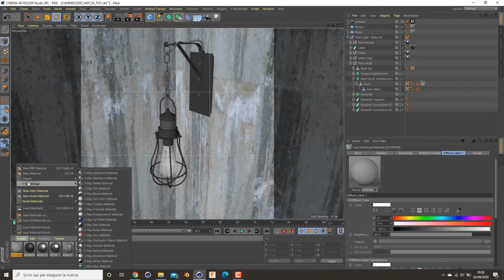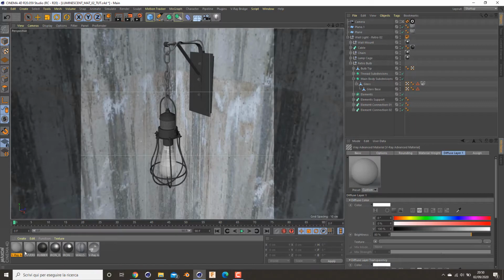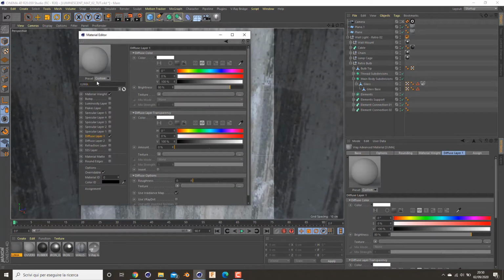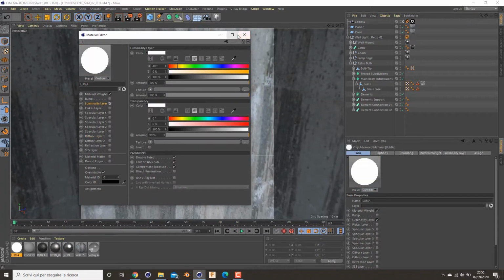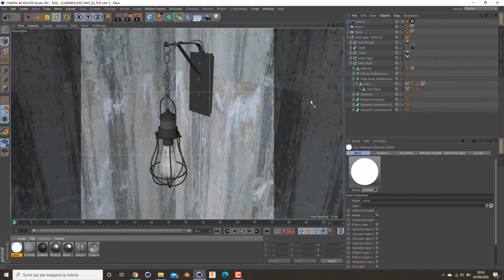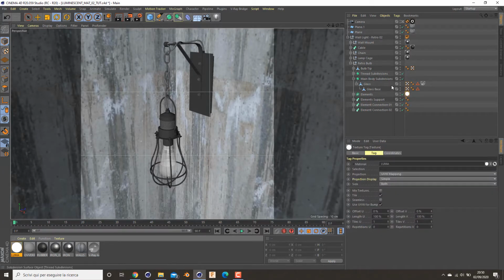So I want to create a V-Ray bridge advanced material, name it Luma, for example, deactivate the diffuse layer and activate our luminosity layer. There we go. Decrease the amount of transparency of this layer to 0% because I want to have a completely luminosity material for my bulbs, and I want to apply it to these elements that are the filament of those neon bulbs.